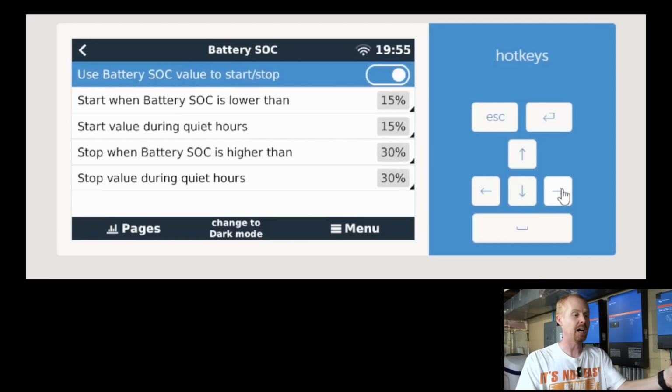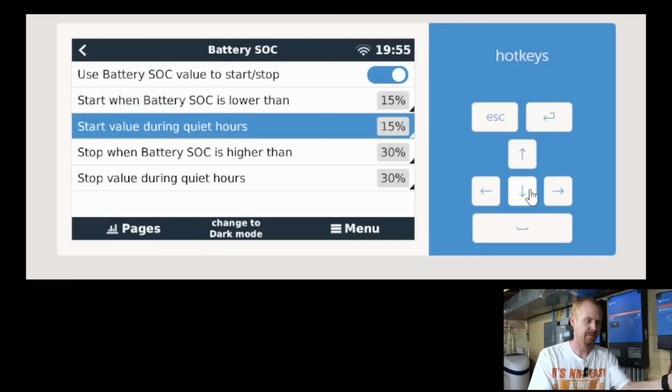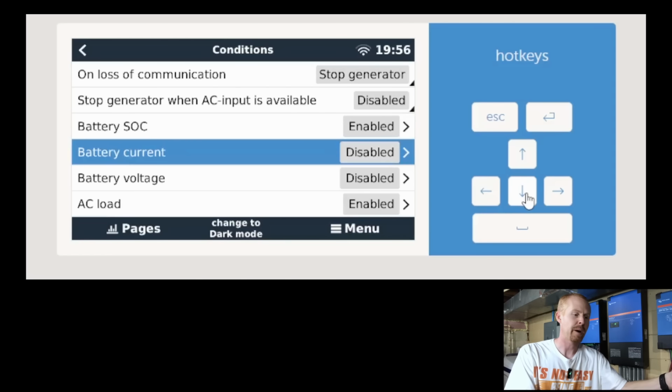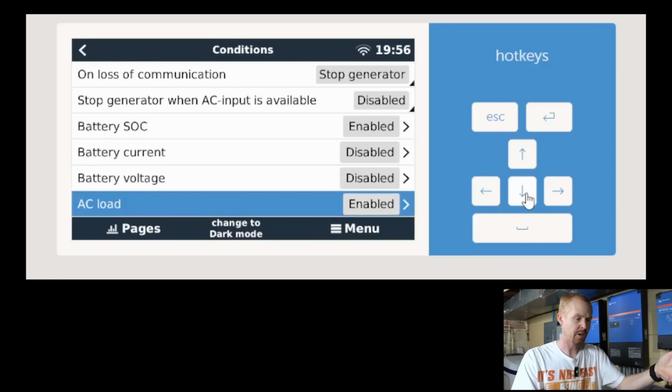And so we check the toggle for using the battery state of charge to control whether or not the grid is turned on. And you can see I set when the state of charge is lower than 15%, and they've got quiet hours for running a generator late at night. But I set mine to 15% when the values are low, and stop charging when the state of charge is at 30%. I'm not worried about battery current or voltage because it's all based on state of charge.